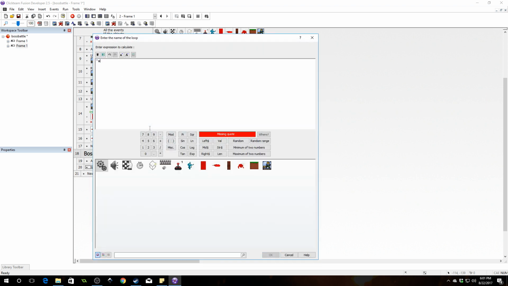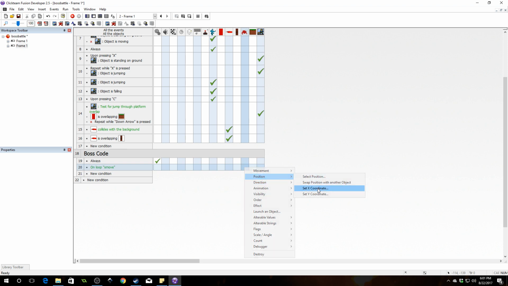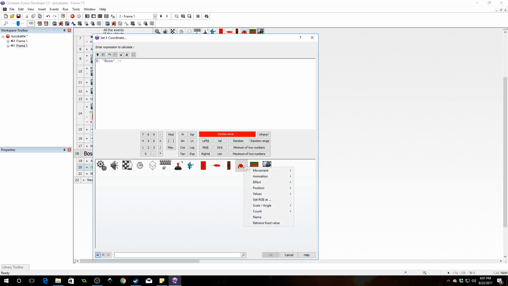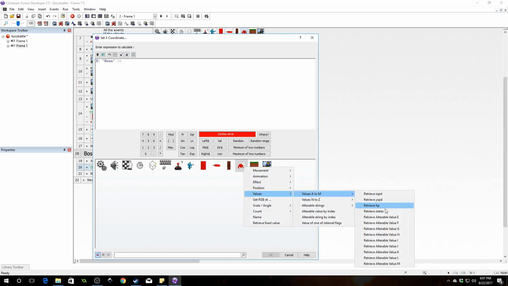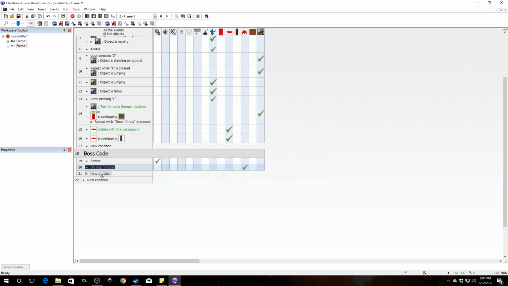on loop xmove, we're just going to make his coordinate. We are going to set his x position to his current x position, and we're going to add the value of x speed. Now I'm going to drag this down here.